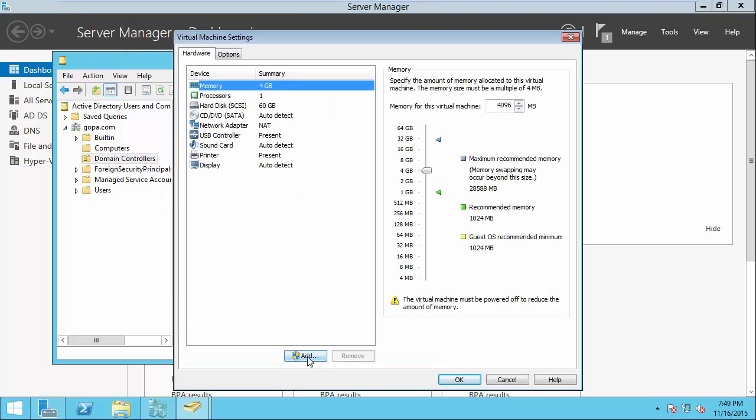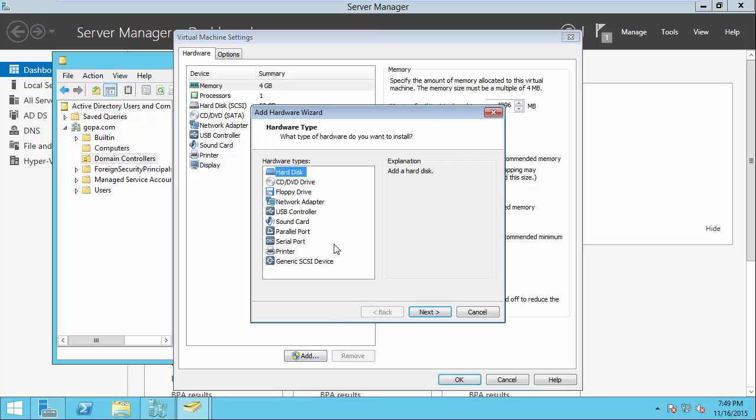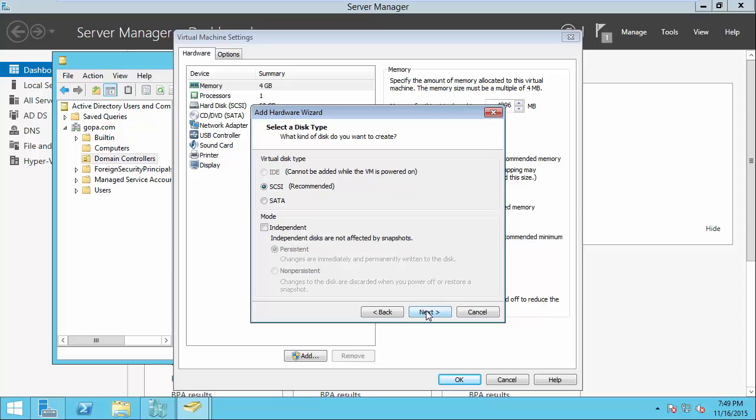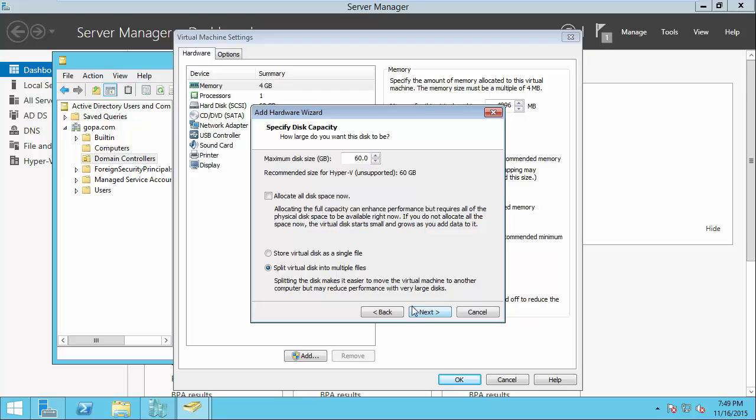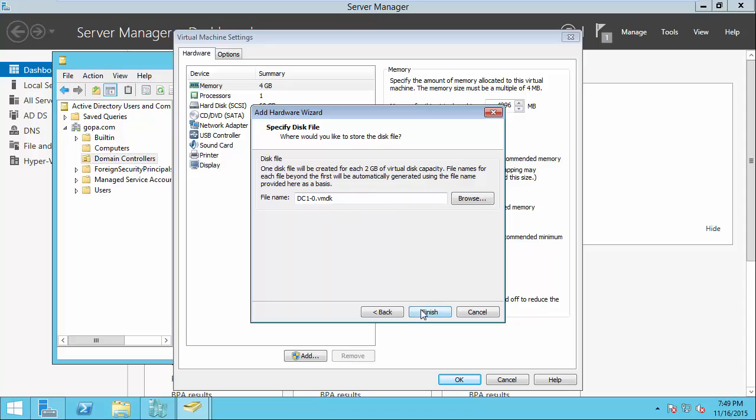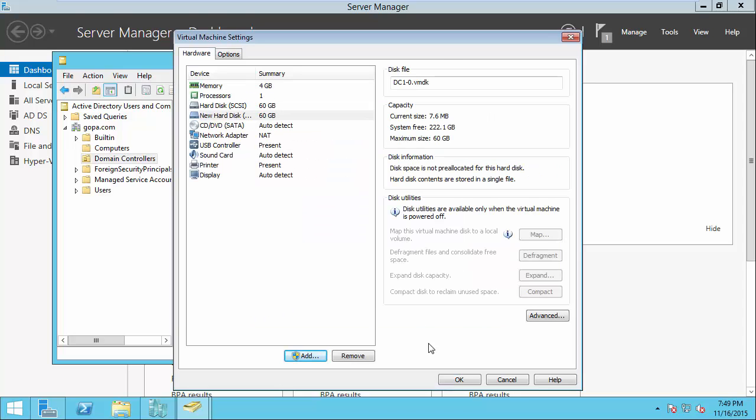I'm going to click the add button at the bottom, and I'm going to add a hard drive. And I click next, and it recommends a SCSI. I'm going to keep it a SCSI. And I'm going to create a new virtual disk. And I keep it as a single file. It recommends a 60 gig. That's going to be fine for just creating the files and folders we're going to be working with. Go ahead and click Next. The default name, go ahead and click Finish. And then I click OK. What that's done is mounted a drive onto the server. I now need to configure it within the server.